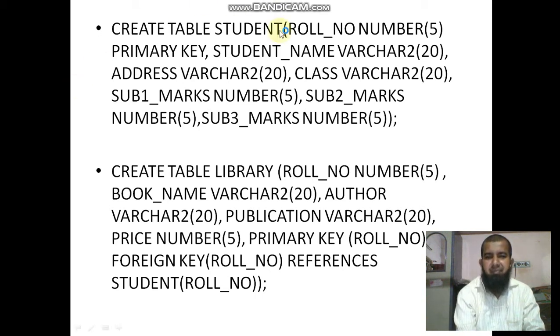And student name. In a class, the student name may be the same; one or two students may contain the same name. Address is characters. Class also characters, it contains alphabets. Subject 1 marks is a number, it contains only numbers. Subject 2 marks, subject 3 marks: how much marks you obtained in each subject. This is how to create a student table.